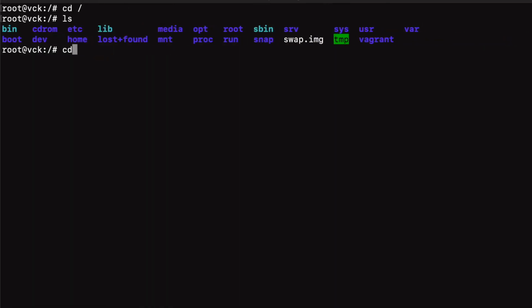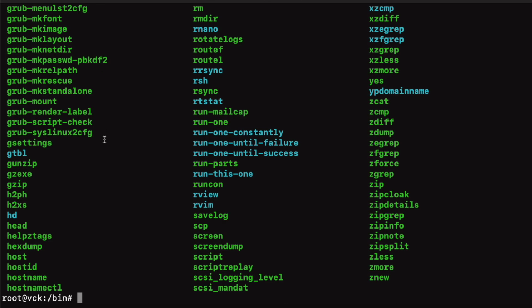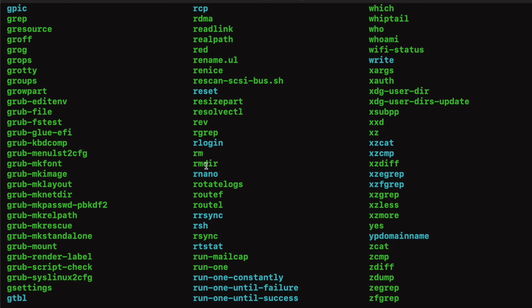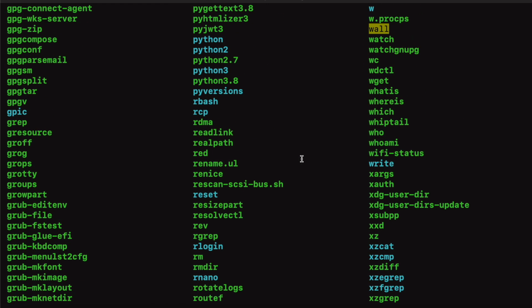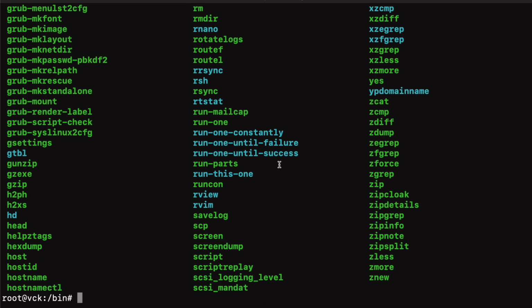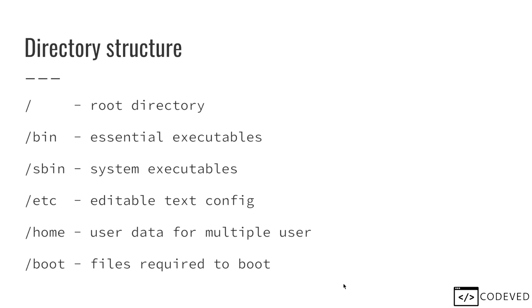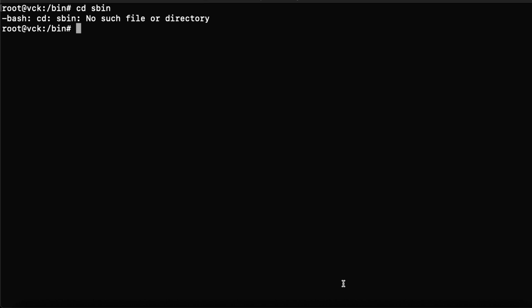So let's look at what is inside the bin directory. Inside it we have all the system executables, all the binary files, like rm and rmdir, and whoami, which can be executed by both the user as well as the superuser. Then we have the sbin directory. What is inside the sbin directory? It holds system executables, which also contain some commands that are only to be executed by the root user. Let's say I go to the sbin directory.